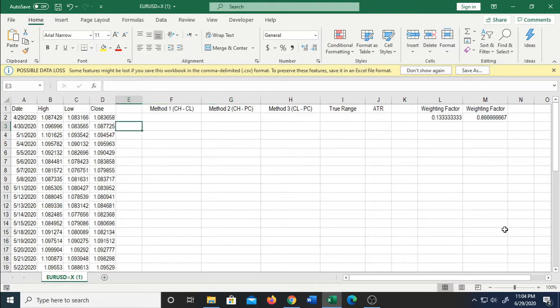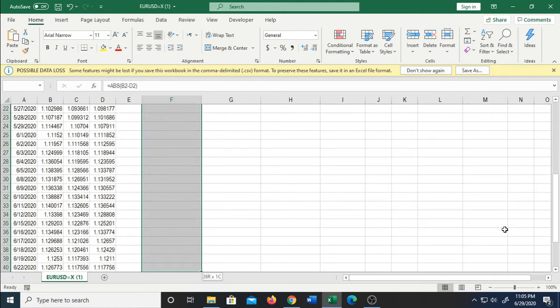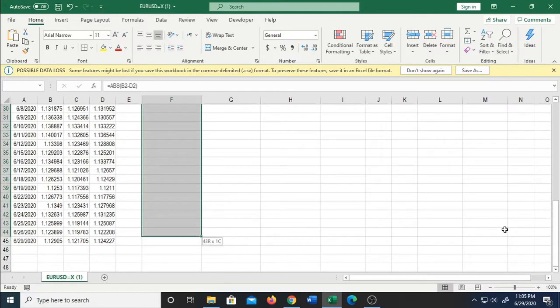Alright, so this is the price of the euro dollar, 3 months prices. Okay, so let's go over to the first method. So it's current high minus current low. And one thing to note is that we have to use the absolute value. Right, so I'm going to use this formula here. Right, there you go, and we copy it all down to the very last price.